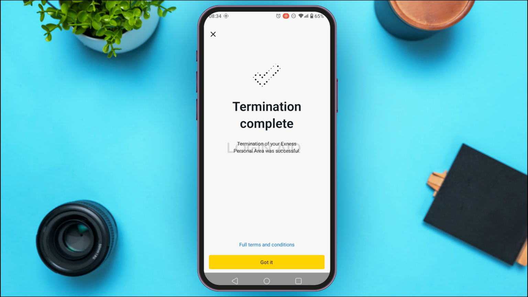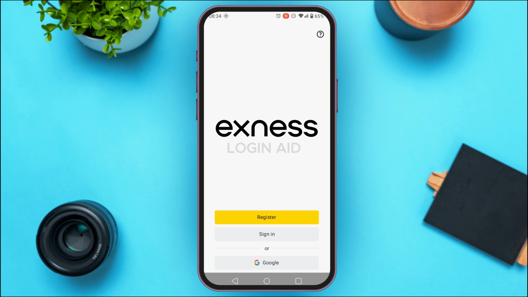Now wait for a while. Now you can see over here your termination has been completed. Tap on the option got it. Now you'll be logged out of your account. So that is how you delete Exness account.